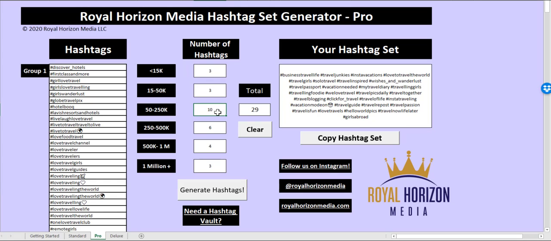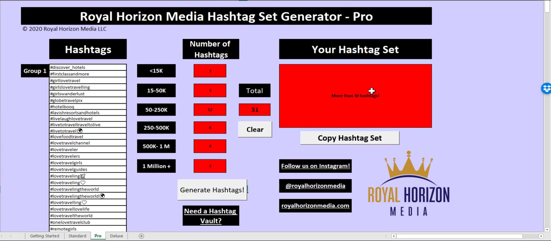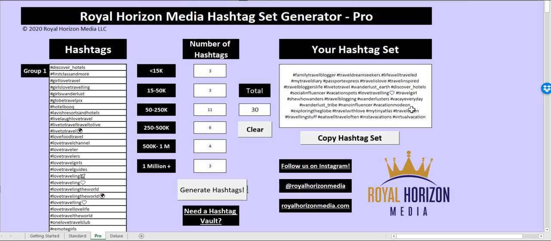The good news is that since Instagram only allows you to use 30 hashtags on a set, the generator will not actually let you generate a set with more than 30 hashtags. If you try to, say, get up to 31 hashtags for the set, you'll get an error that says more than 30 hashtags. Everything will turn red, so you'll know you have to get this total number down to 30 or below. Make that change, hit generate, and your set's back. And same thing, you can copy and paste into Instagram or your scheduling software.